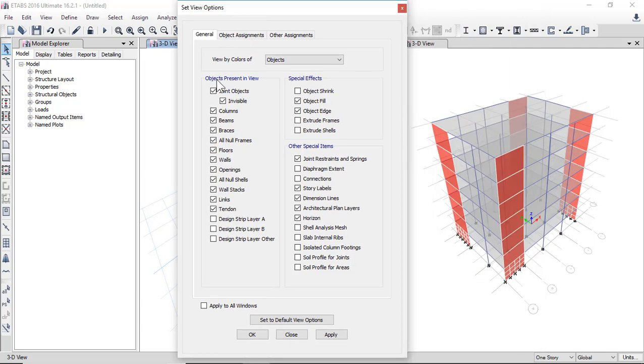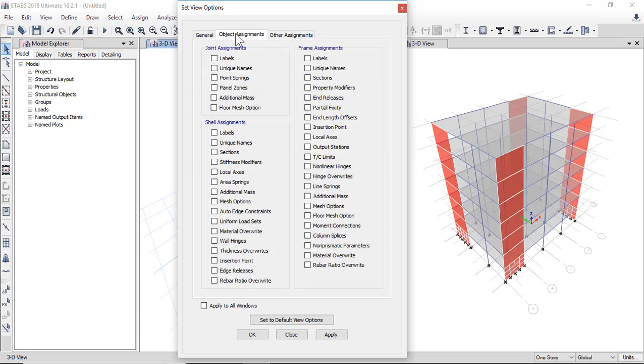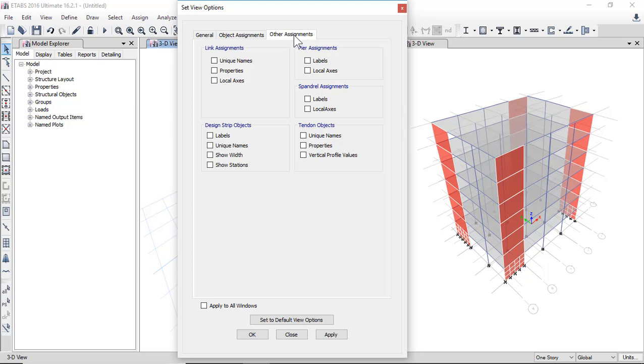So set display options, object, all objects, columns, beams, braces, null lines, floors, extrude frame and extrude shell, other special items, connections, dimension lines, architectural plane layer, horizon, and the slab internal ribs if I have a ribbed slab or waffle slab. Click on object assignment. I can see the labels of shell and unique name and section, stiffener, local axis, whatever, all options are here. And other assignments: link assignment, design strip, pier assignment, spandrel, and tendon.